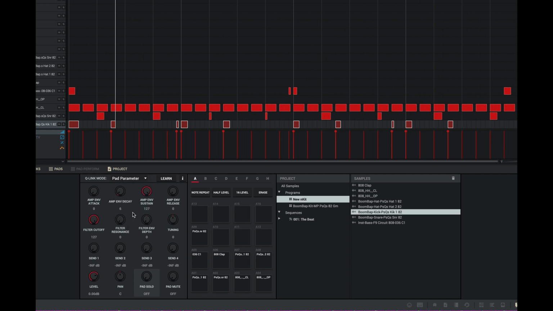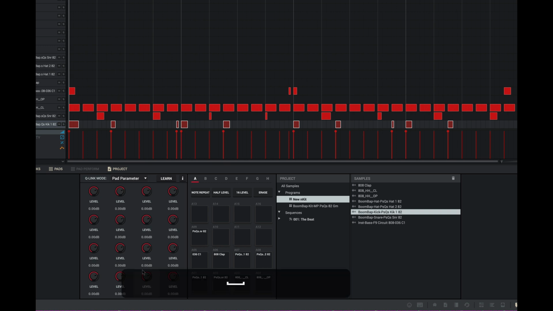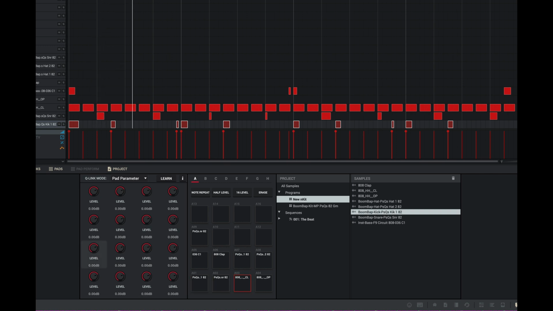Let's say pad parameters. So here I have a level for all the pads. So I can play these pads back. I may want to change the level of something here. I'll bring this 808 down a little bit, maybe a little bit more. So I see that? I got to raise it up again.